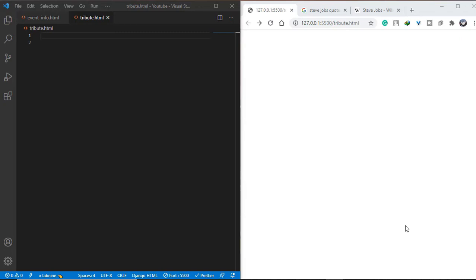Today we're gonna build a tribute page using mostly HTML and a bit of internal CSS styling. It's nothing complicated, I promise. I'm gonna build the tribute page about Steve Jobs. You can tribute yours to anyone you like. I'm using VS Code as a code editor. You can use any code editor you like.